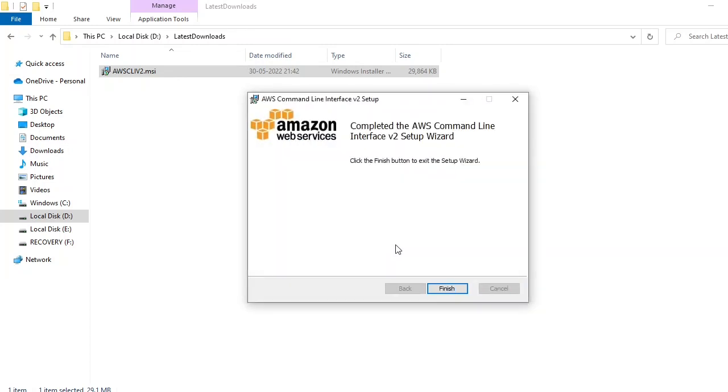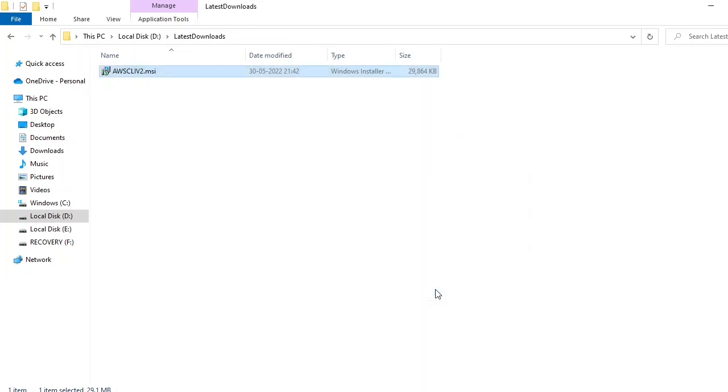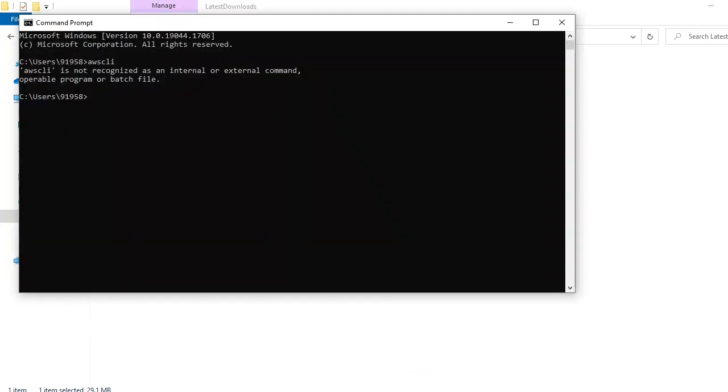Okay, finally it is installed now. Let's click on finish. Let's try to verify if the software is installed properly or not. So let us issue the aws cli --version command on the command prompt.